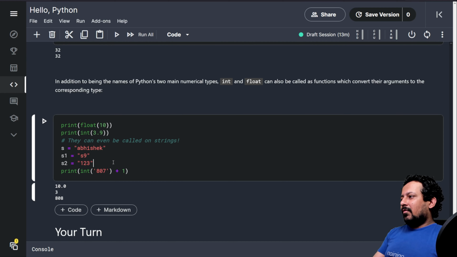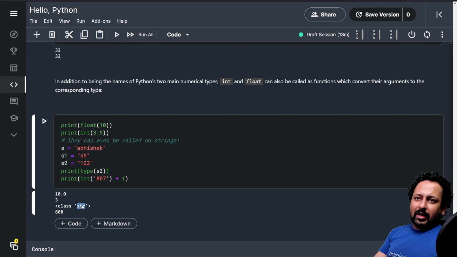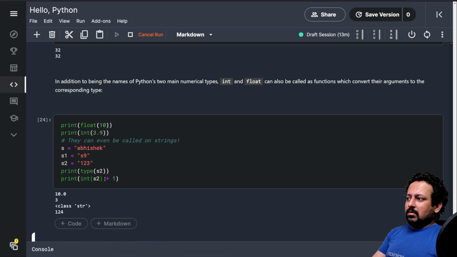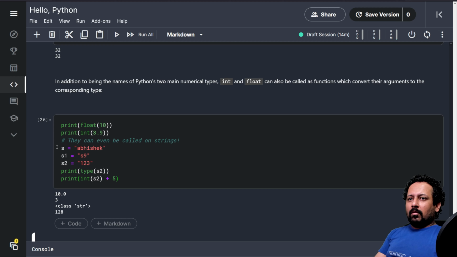So now if I do type of S2, sorry, I have to print it. If I print type of S2, it's giving me a string, str. But I know that inside this lies an integer. So I can just do int of S2 plus 1, and then it converts it to an integer and it adds 1 to it. Okay, so like that, or you can do anything. This is what you have to practice. It's pretty easy, pretty basic stuff.